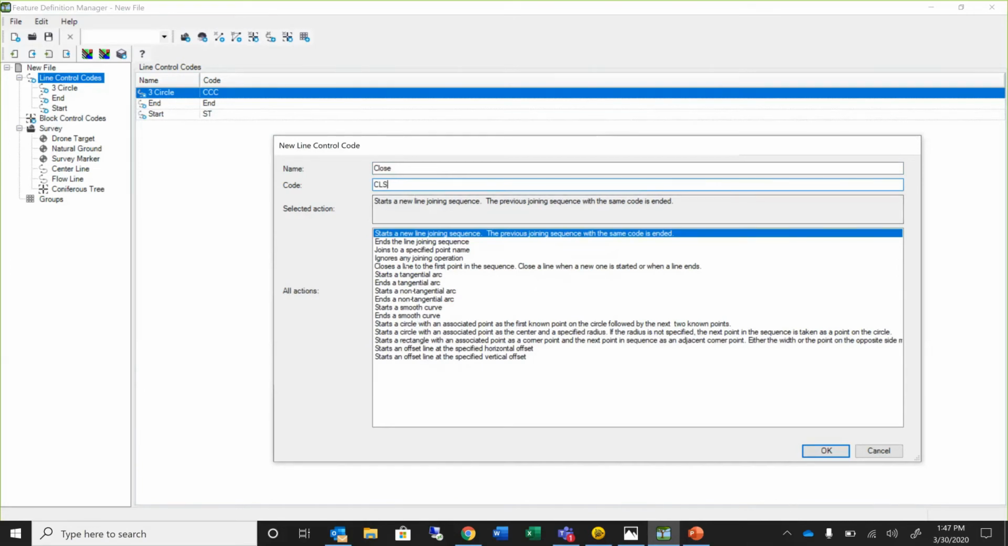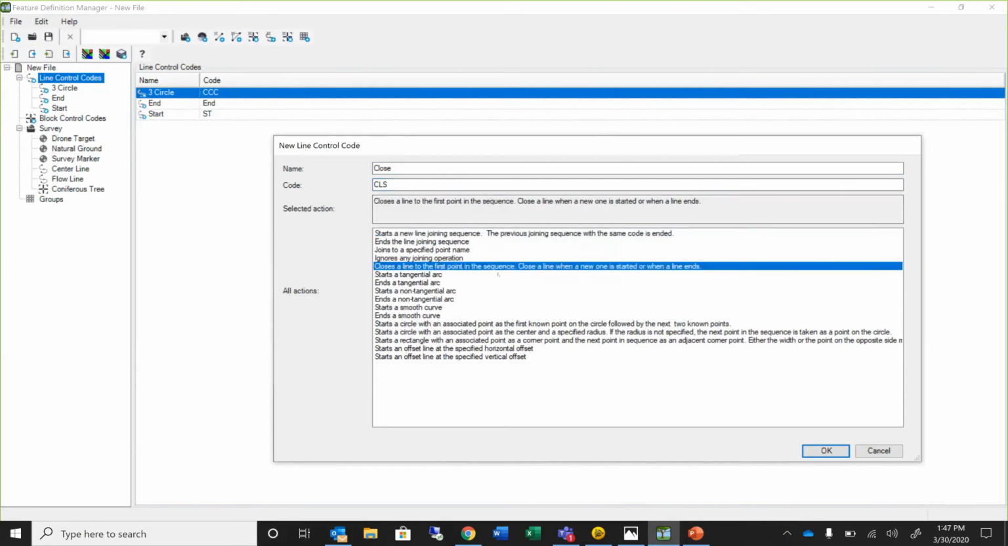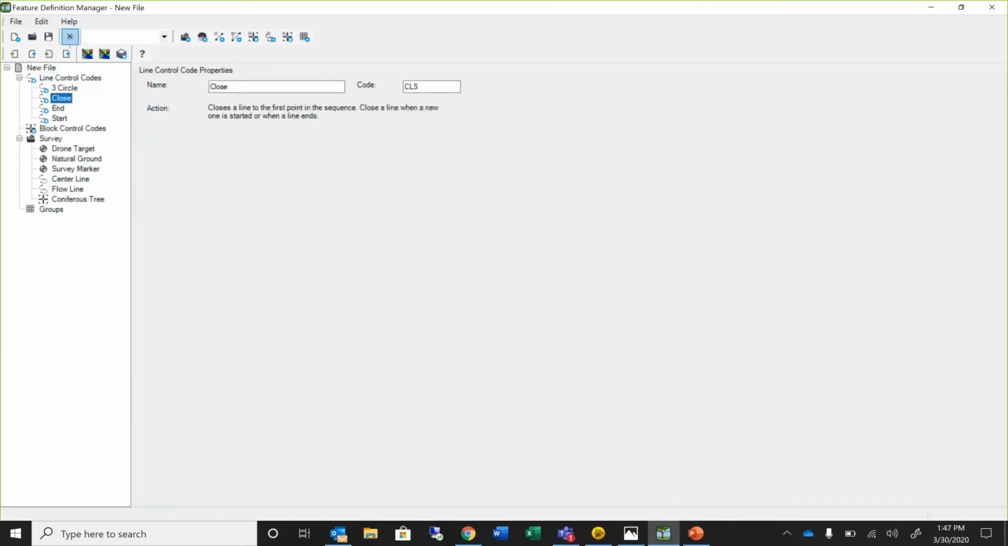And we'll give that to close line to the first point. Okay. So those are line control codes. All right. So that gives you a lot of flexibility. As you saw in there, there's a lot of different tools that you can add in there. And these stack on top of your code. So you add your code and your control code in the field, and that gives you that functionality.